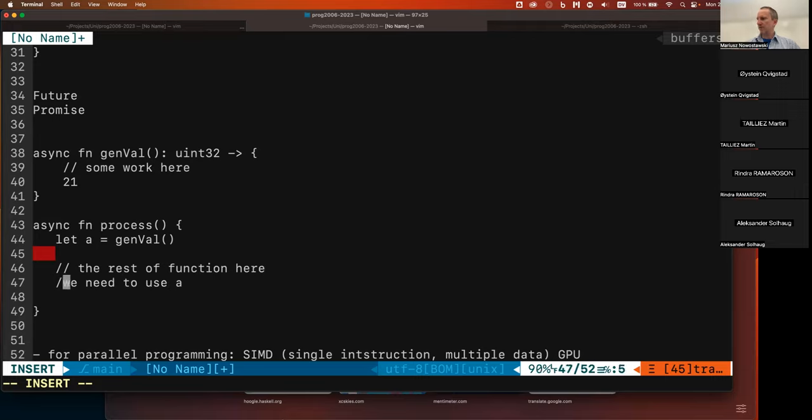So if we need to use A, because we need to return, let's say, also an i32, and we want to say plus 10, then what we do here is we say await. And await will wait for the value to be ready. It will synchronize for us, and this call will not return immediately, but it will wait for the value to be ready. If I call this without await, it will return immediately, but it will return either that the value is pending, or that the value is ready and here is the value. So it returns an enum, either pending or ready, and then the ready has the value, right?